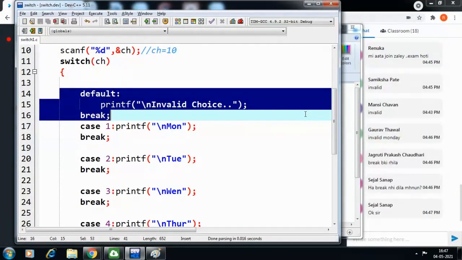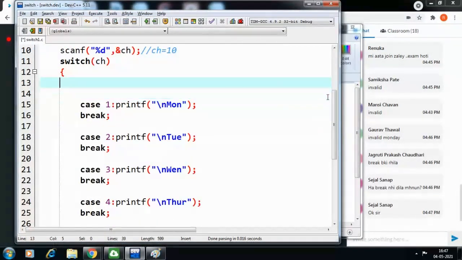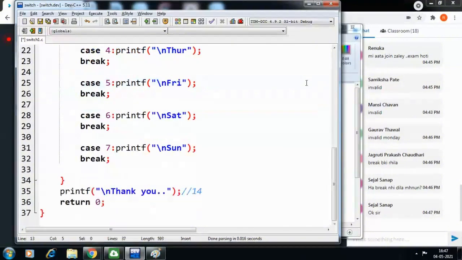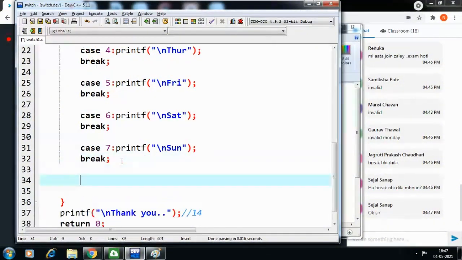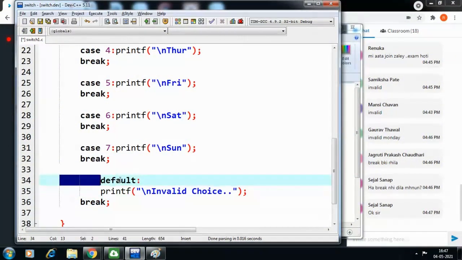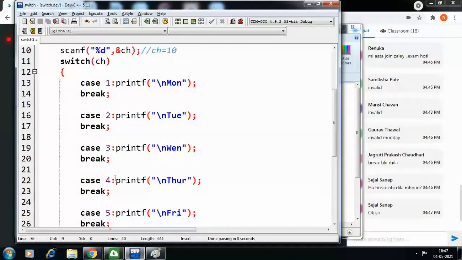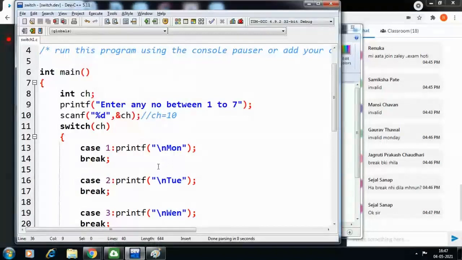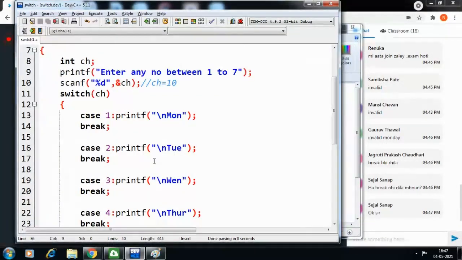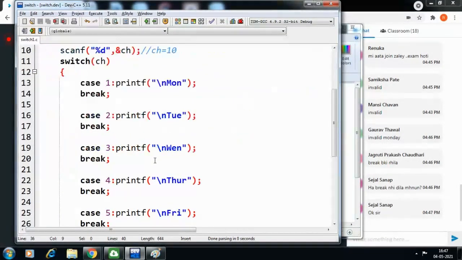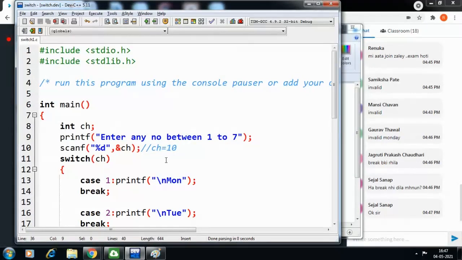Okay, but usually you should write the default at last. So this is about the syntax of the switch statement. Fine. I hope this example is clear, right? Everybody, any questions? Let's go to the next example.